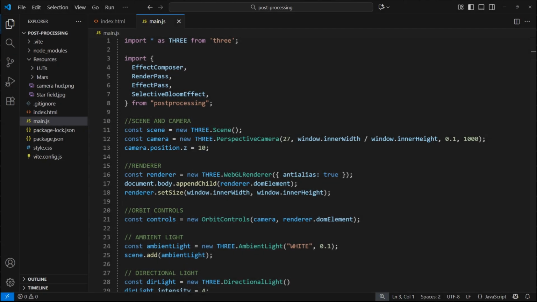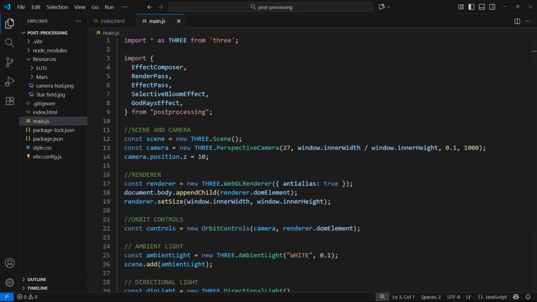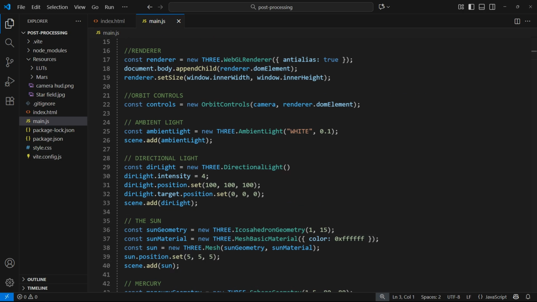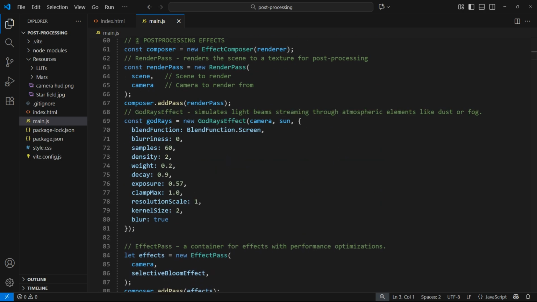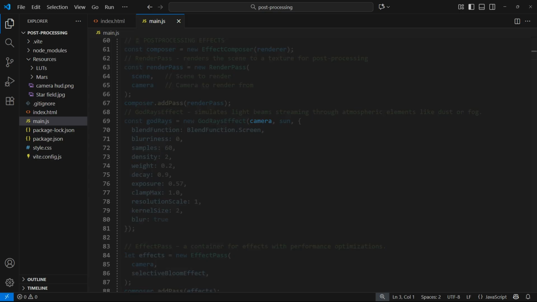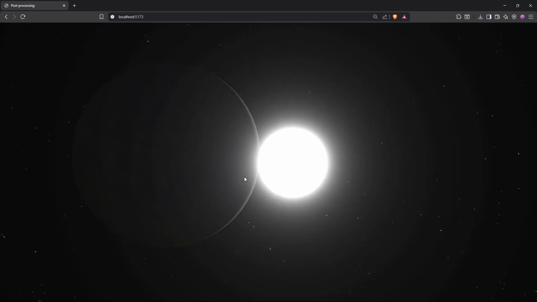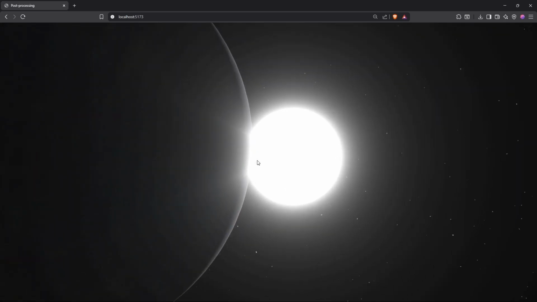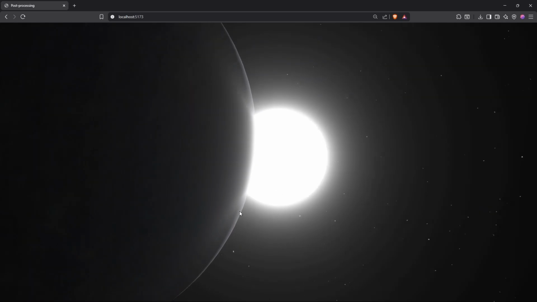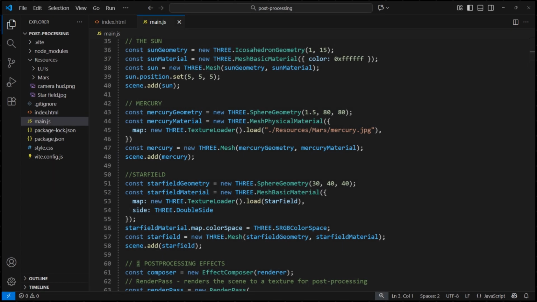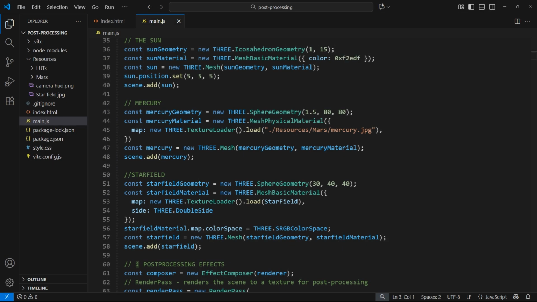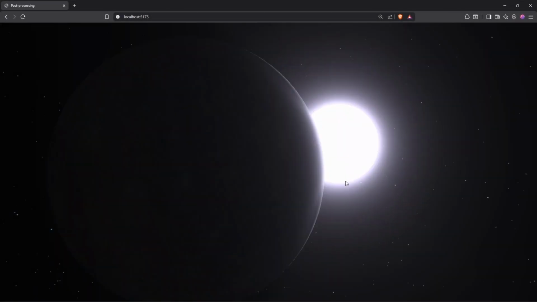There is another effect called the God Rays effect. It not only gives the sun bloom, but adds some beautiful volumetric rays. You pass in the camera, the glowing object, and a few parameters. These are the ones I thought look great. It's even better than the bloom effect. I love how the light bleeds into the planets. We can even tweak the sun's material color and give it a blue-purple haze.